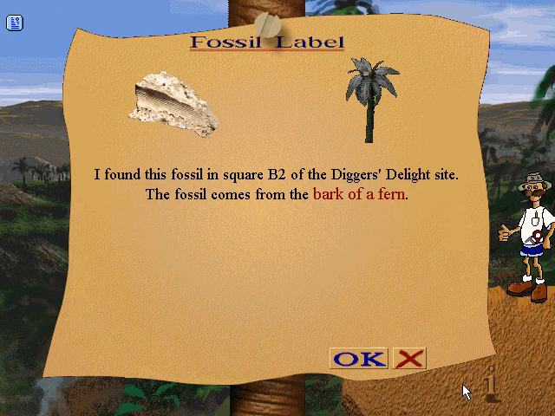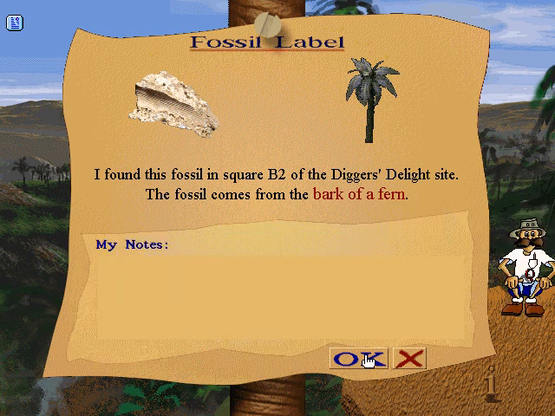If you think that this is the best way to describe the fossil you dug up, click on OK. You labeled your fossil correctly. This is where you can type your own notes. You might like to add information that you find at the library. Your notes will help you later in the museum.